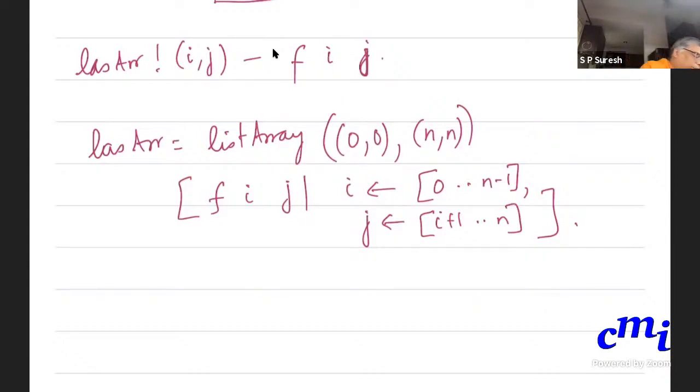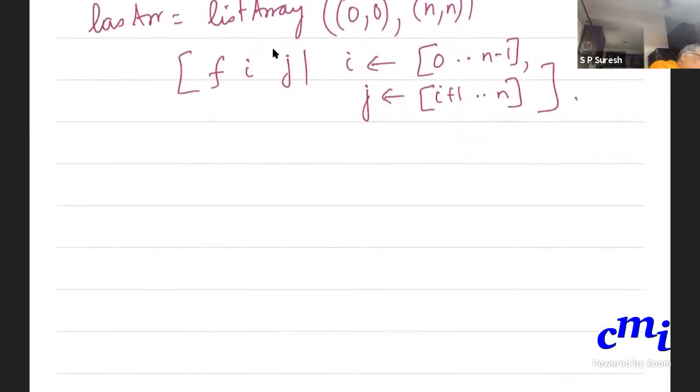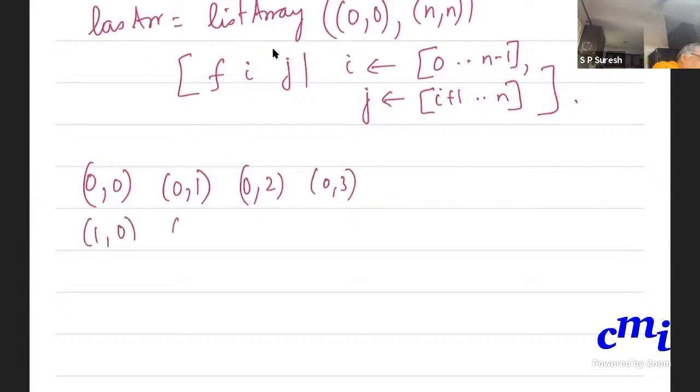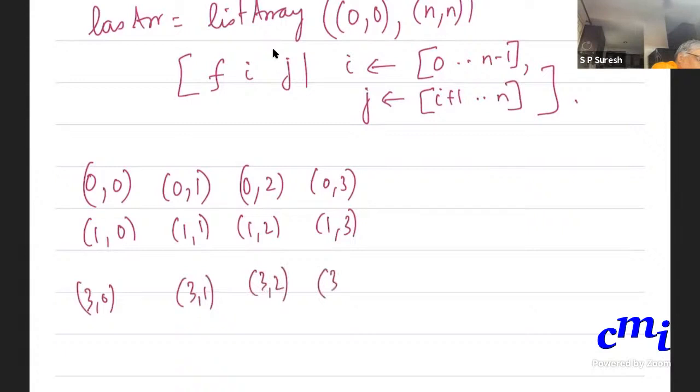Harish? So let's take a concrete example. Let's say n is 3. So then what are the indices? There will be 0,0, 0,1, 0,2, 0,3, then 1,0, 1,1, 1,2, 1,3, etc., all the way till 3,0, 3,1, 3,2, 3,3.